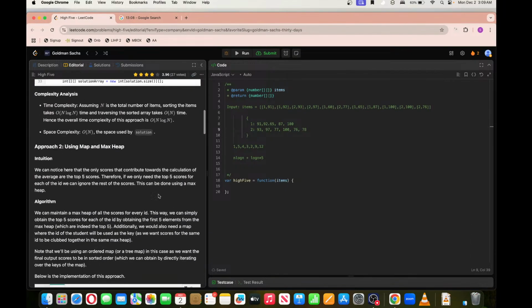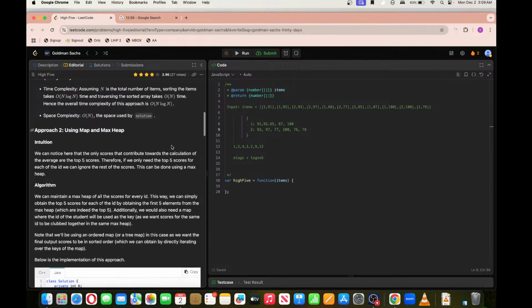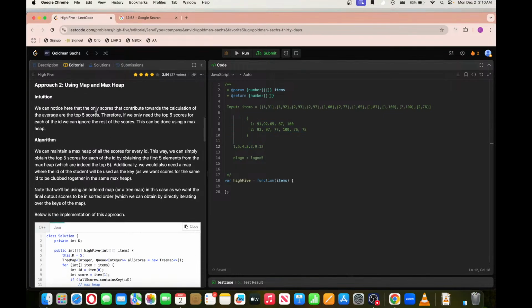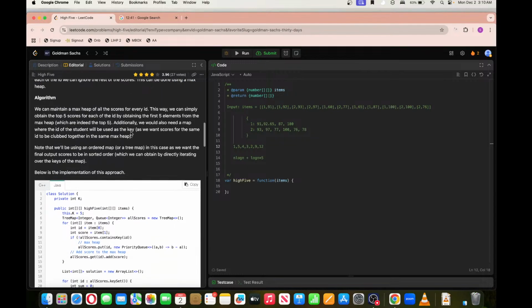Oh, okay, yeah, so using sorting the items takes O(n log n) time, obviously, right? So using map and max heap, yeah, that's what I was trying to say here. So we can notice here that the only scores that contribute towards the calculation of the average are the top five scores. Therefore, we need only the top five scores for each student, and we can ignore the rest of the scores.